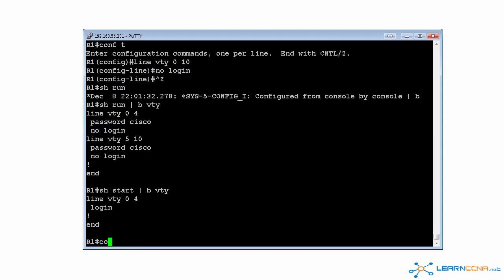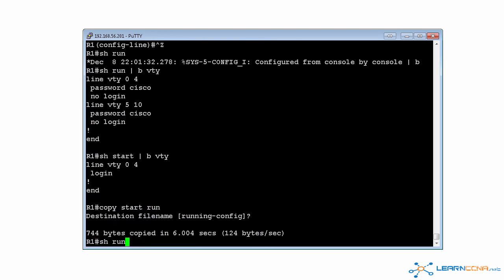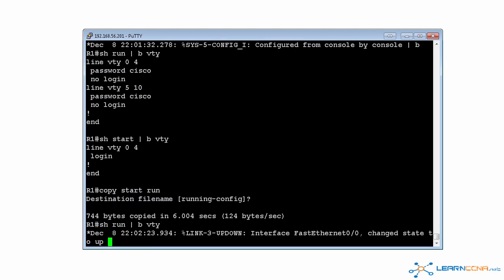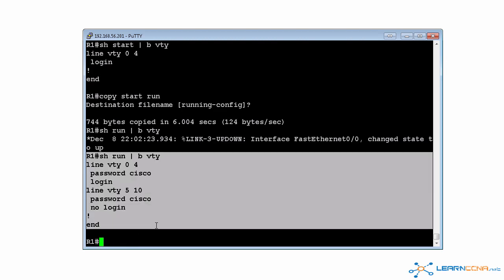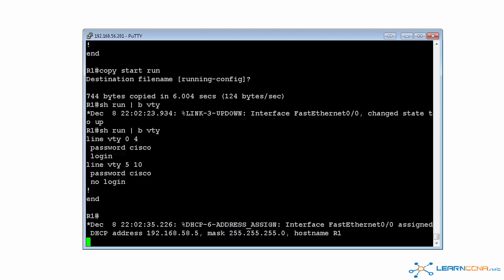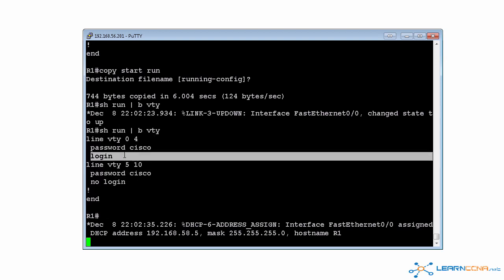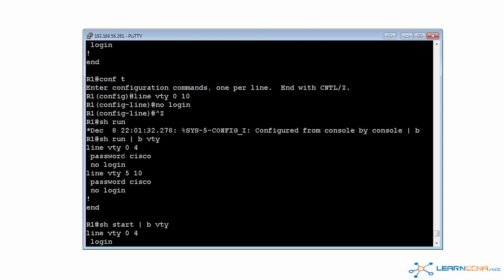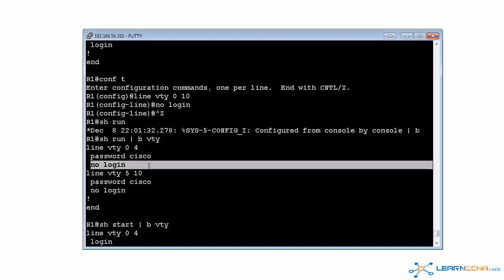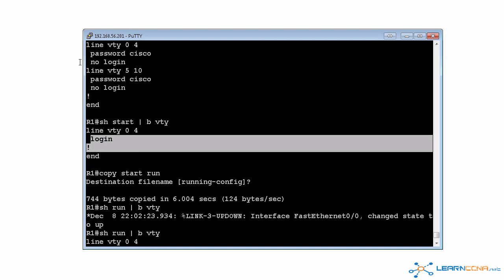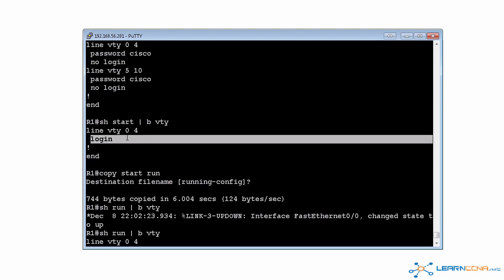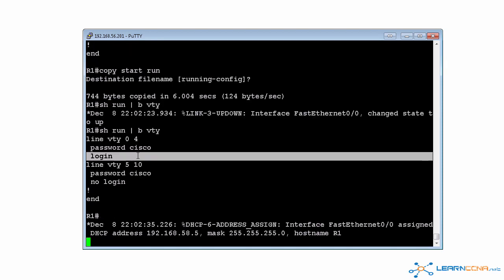Copy start run. Show run pipe begin VTY. So notice the difference now. On the VTY lines, this command has been overridden by the startup config, because previously in the running config we had no login, and in the startup config we had login. So no login was in conflict with login, and that's now been replaced.